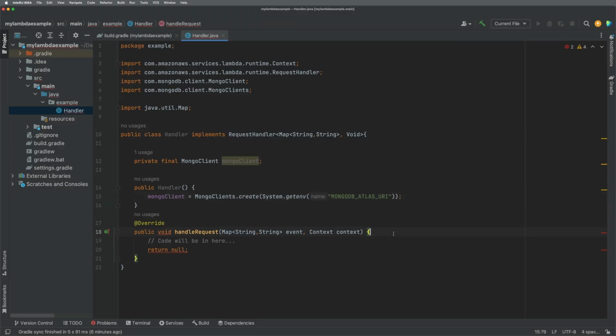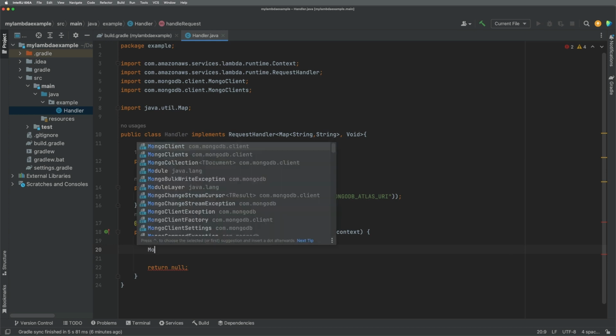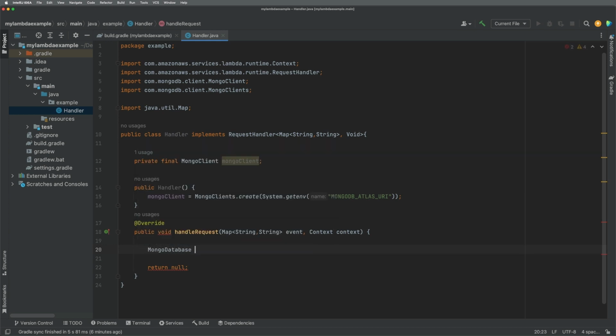So inside of the handle request function, let's go ahead and establish getting that particular reference to the database and collection. I'm going to say MongoDatabase database equals mongoClient.getDatabase, and I'm going to provide the database name. This is going to be sample_mflix. Let's go ahead and import this MongoDatabase and move on to getting our collection.